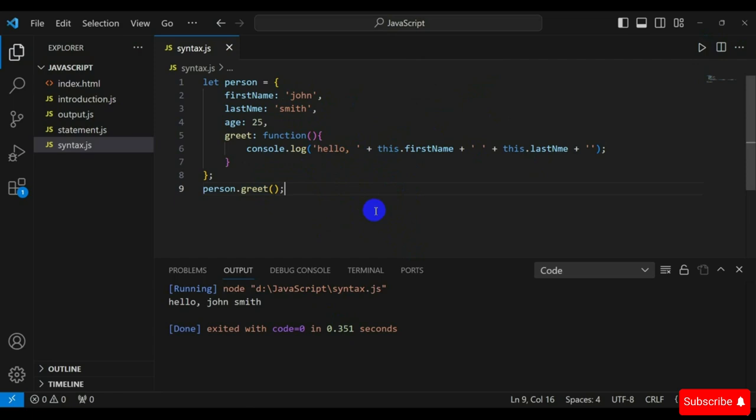So in this tutorial, we covered the fundamental aspects of JavaScript syntax, its use, variable and object. Understanding this basic is crucial as you continue your journey in JavaScript. So thank you for joining me.